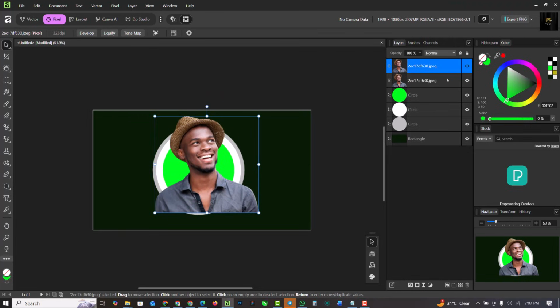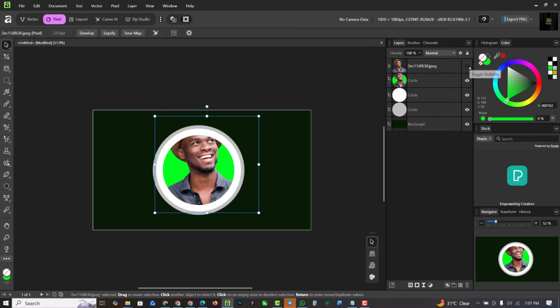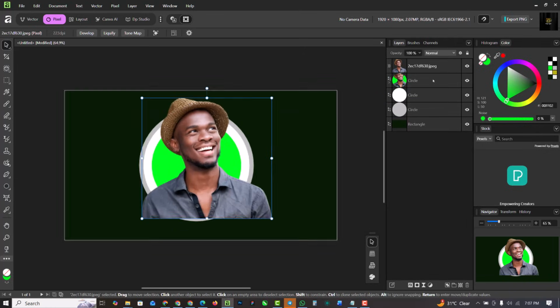I'm going to hide this, and with this other one I'm going to make a clipping mask. I'm going to drag it on top of the green ellipse. You can see I've clipped it like that. That's how to clip inside of Affinity Studio.